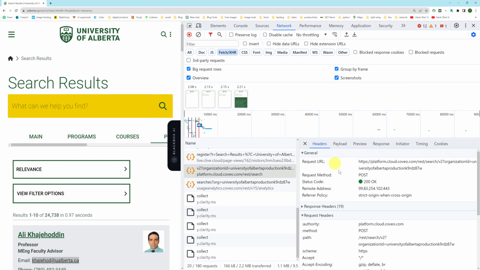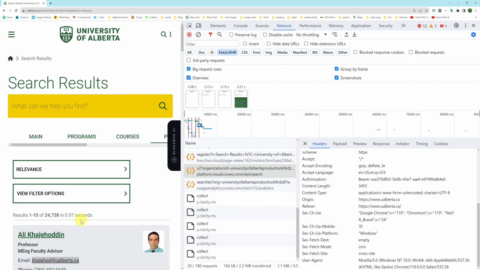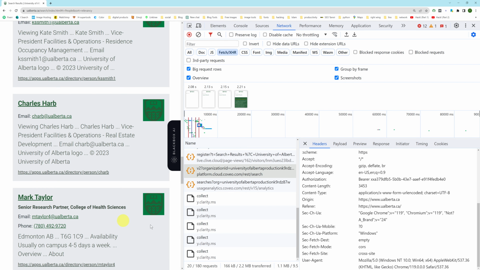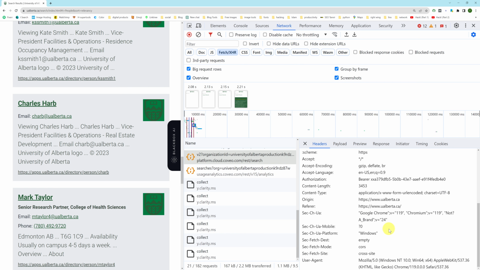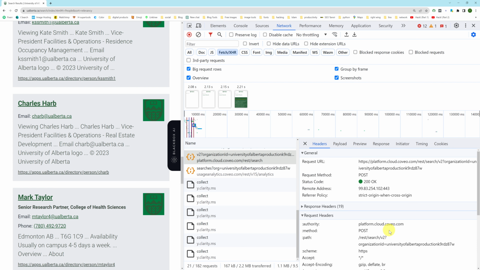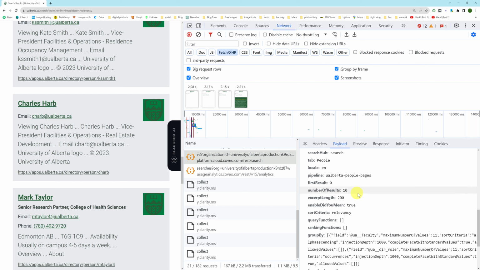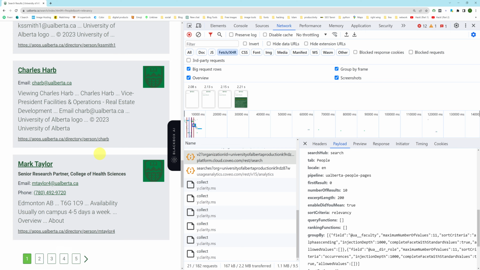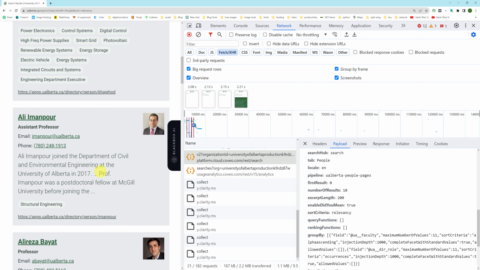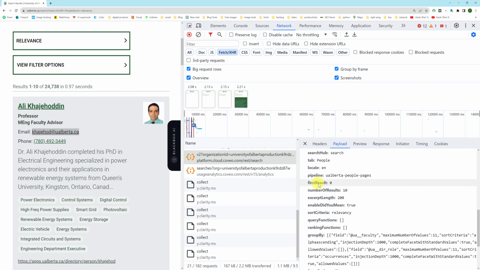Let's come here. Now I will go to the header, and it is the first page. For the first page, I will observe the header properly to see whether any parameter may be found. Come to the payload. Look at that, the number of results is 10, and we know there are 10 people's data, and the first result is 0.